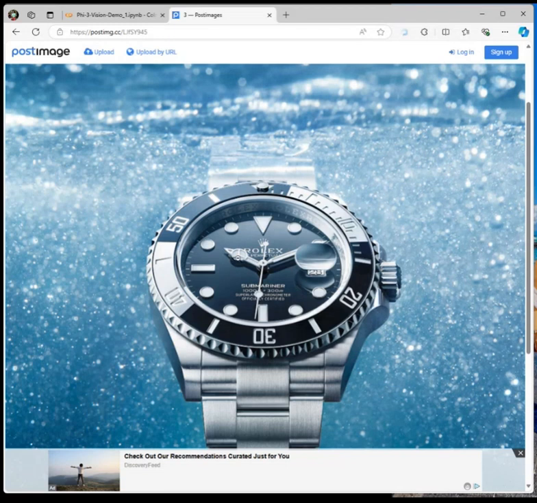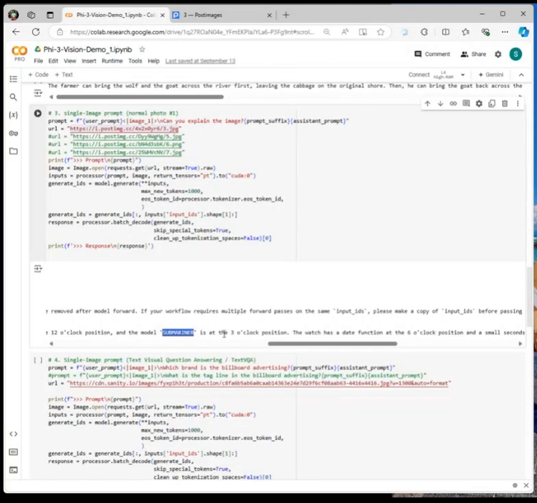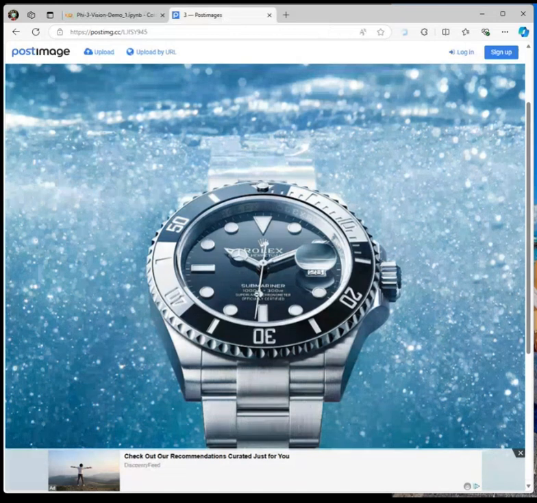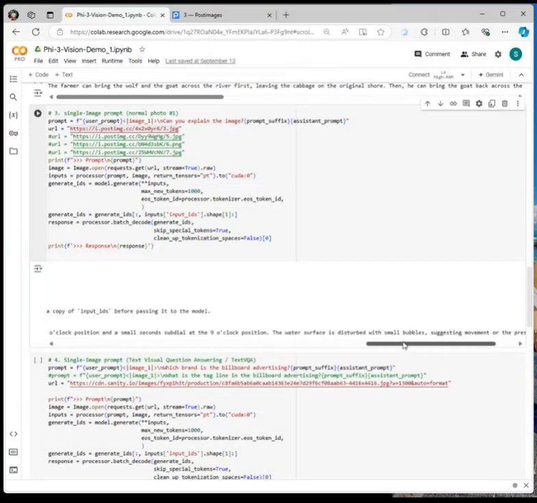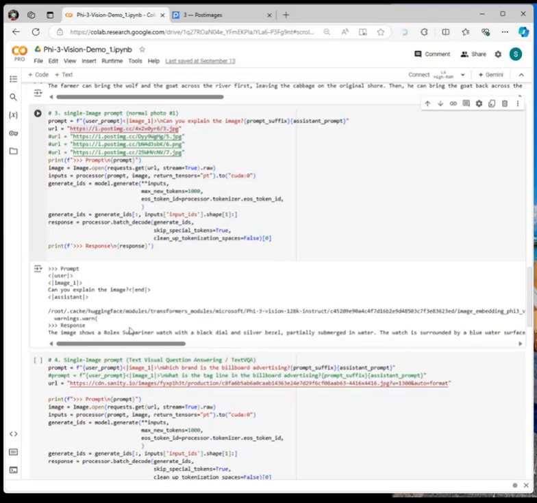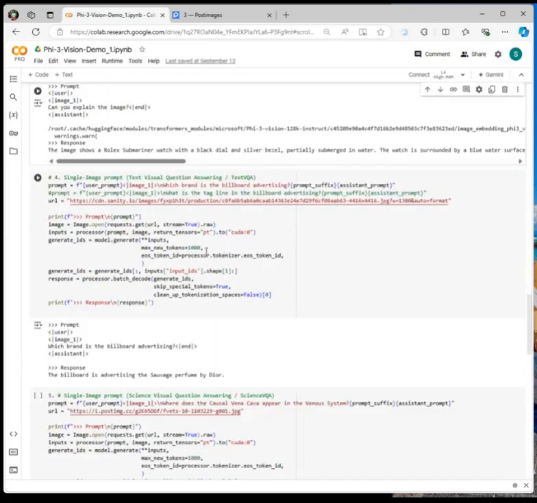Submariner is correct, but it's not at the 3 o'clock position, but it's fine. It's perfect in terms of reading it. And the date function at the 6 o'clock and a small seconds subdial at the 9 o'clock. So it gives me this output, right? I mean, it is able to do it.